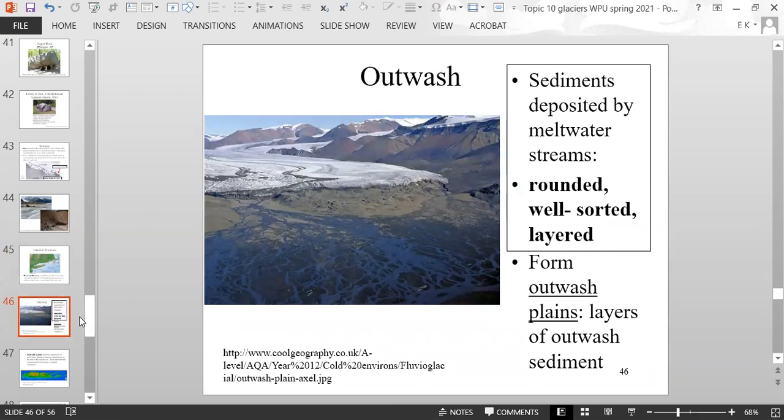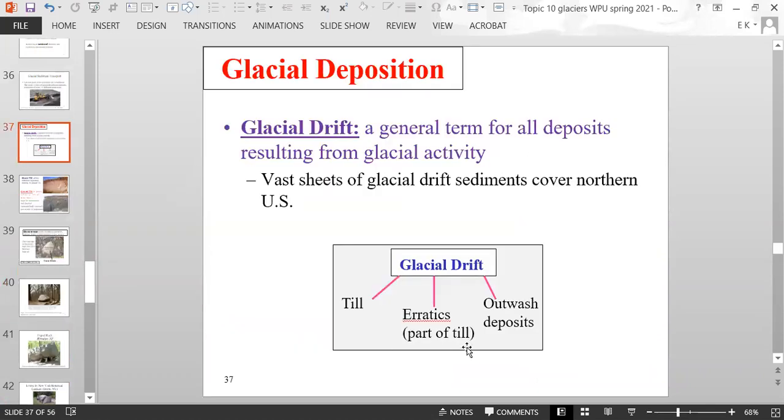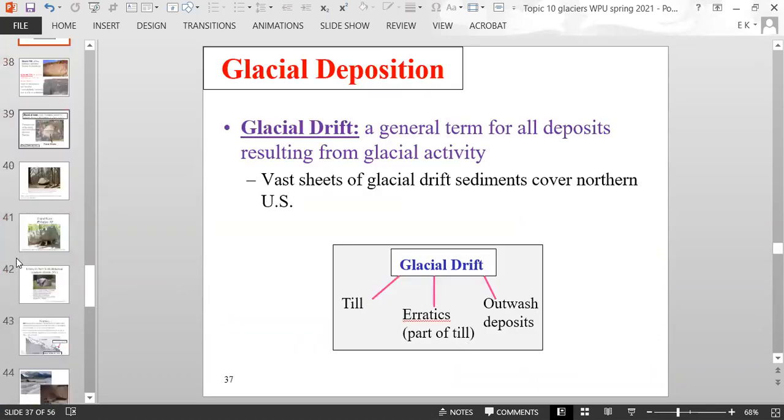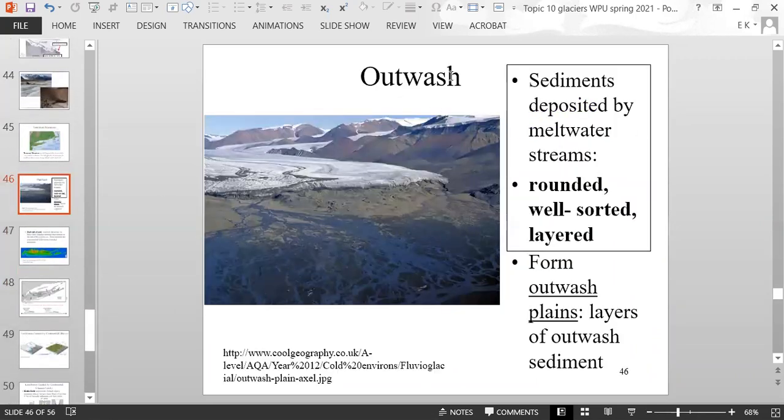And then the third category of glacial drifts, if you remember back here, till, erratics, and outwash deposits. So here we have outwash. That's our third category. Outwash is sediment deposited by meltwater streams. So when the glacial ice melts, the meltwater forms streams, and the streams deposit sediment. So the sediment, because it's moved by running water, is going to be more like river sediment. So it's going to be rounded, well sorted, and layered. And it's going to form layers of outwash sediment that we call outwash plains.